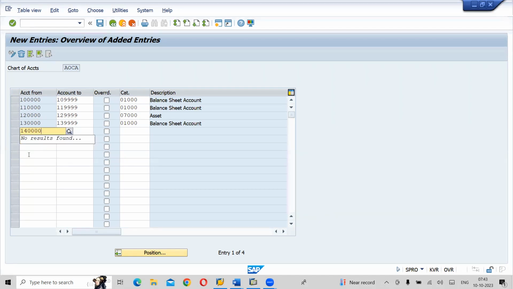But Naveen, asset is also a balance sheet item, right? Yeah, but SAP has given a separate one for that. Automatically, it will link to the balance sheet only. Okay. So when SAP gives a separate item category, then we can take it. If it is not provided, then you can take it as a balance sheet.